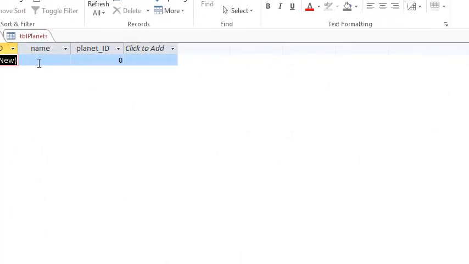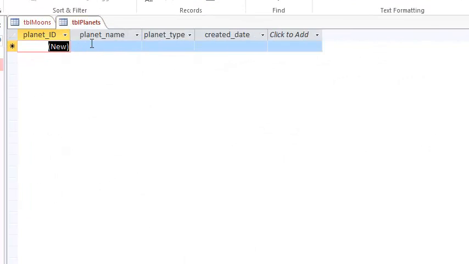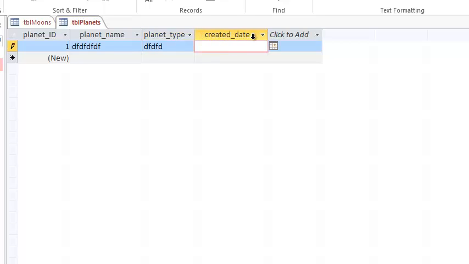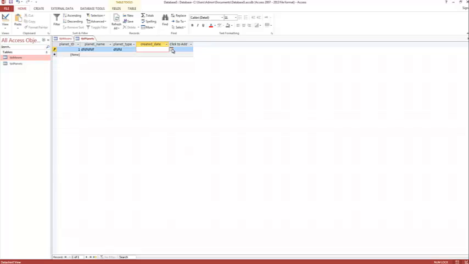Alright, so now I have this over here, and in moons first I'm going to add the planets. And when I go ahead and click in the created date, I get this little calendar here because I made that a date field. I'm going to select that and select any date, and then I'm going to go to the next one, and you notice it automatically added a number here.